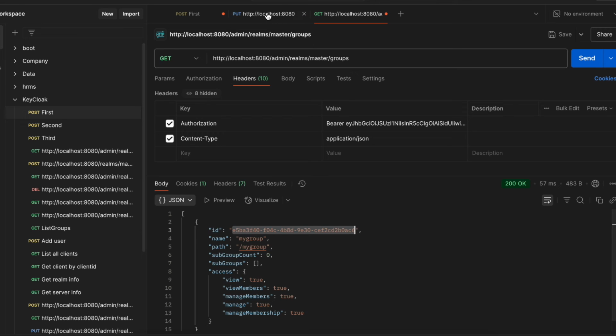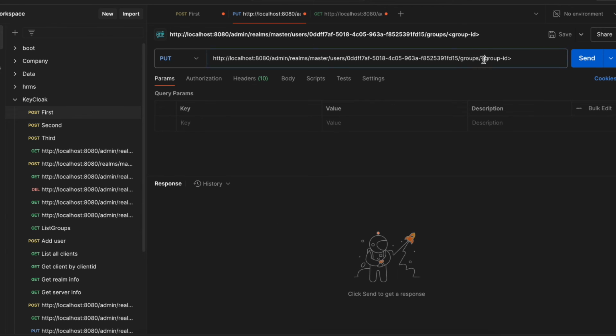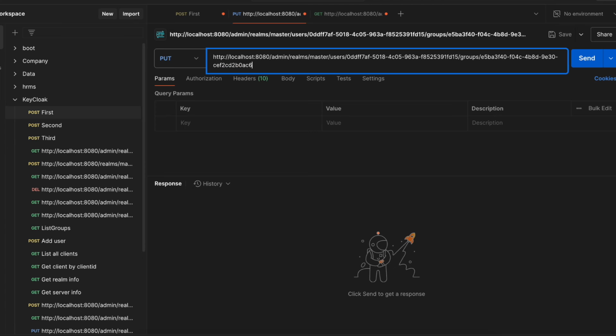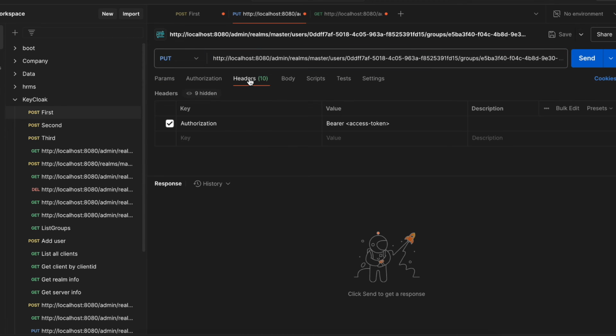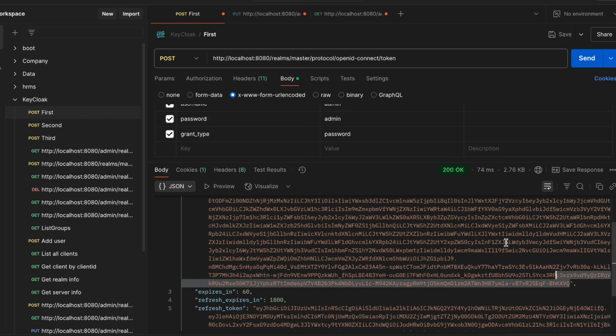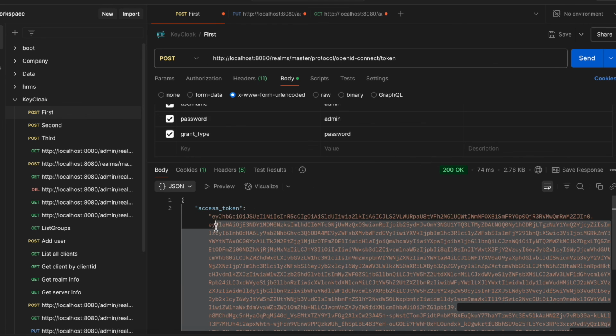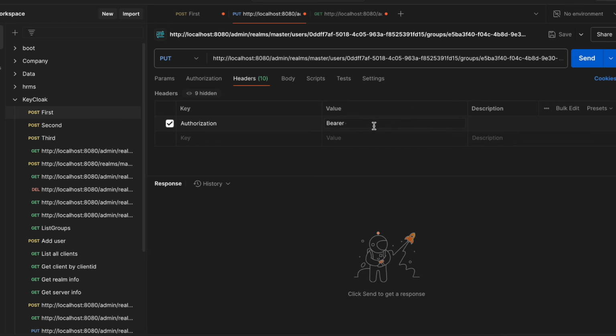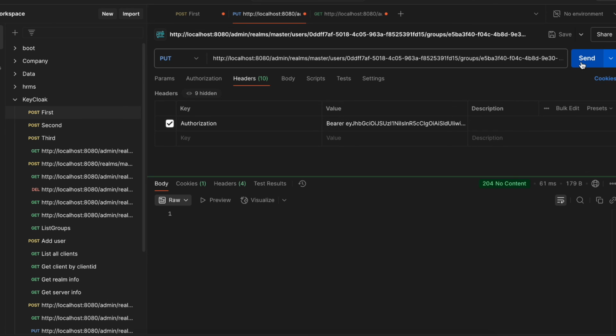So I'll copy this again and paste it over here, but make sure you are using a PUT request over here. Again go to headers, I'll remove this. Again I think the access token might have expired, so I'll generate a new one. Then I'll copy this, command C, paste it over here, command V, and click on send. And here you can see we are getting 204 No Content. That means the user has been added.